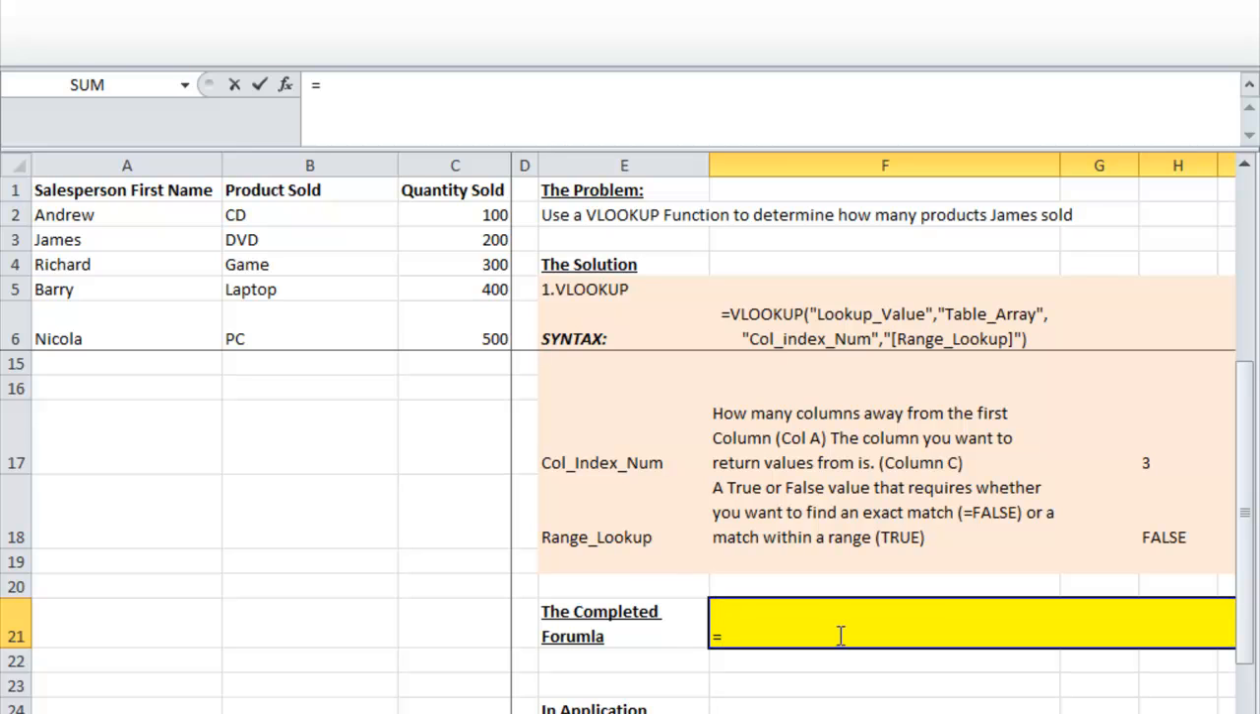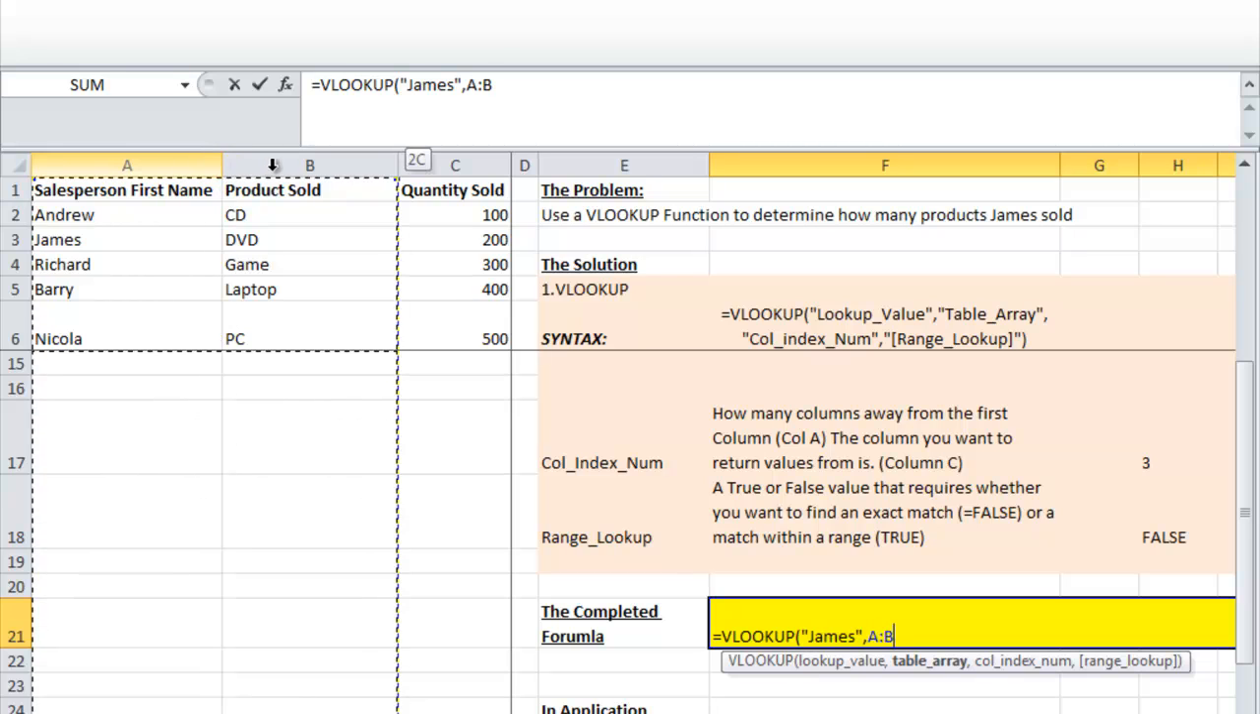So now we've looked at each of those parts of the formula, we can put it all together. Our completed formula will be equals Vlookup, open bracket. Now for the lookup value, we're going to put James in inverted commas, so open speech marks, James, close speech marks, comma. Each different part of this formula is separated by a comma.